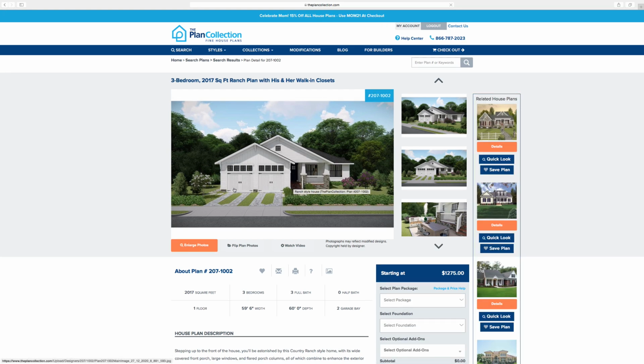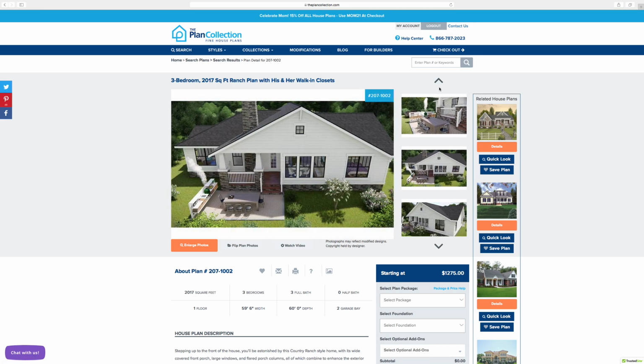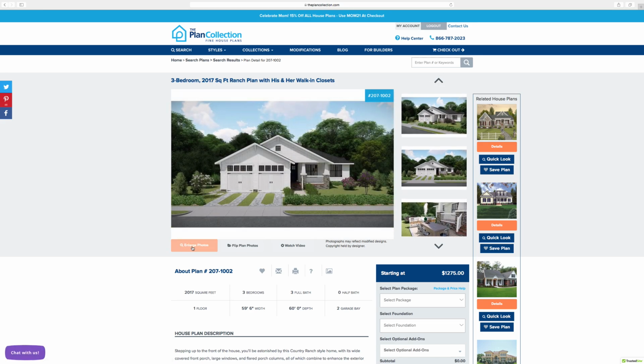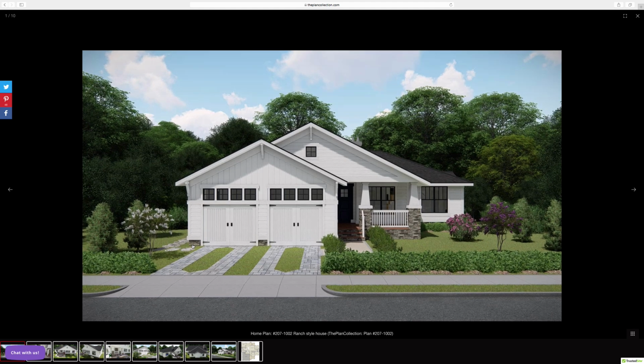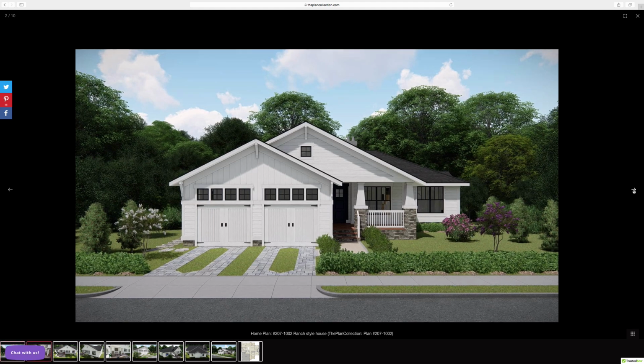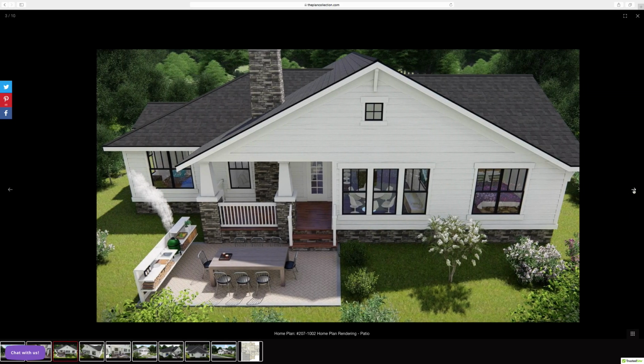This particular home is 2,017 square feet. It's one floor. The width and the depth are there. It's got a 2-car garage. To view the images for this home, you can either scroll up and down using these arrows, or you can click Enlarge Photos. And these will make it a lot easier to see some of them. And then just click the arrows to scroll through.